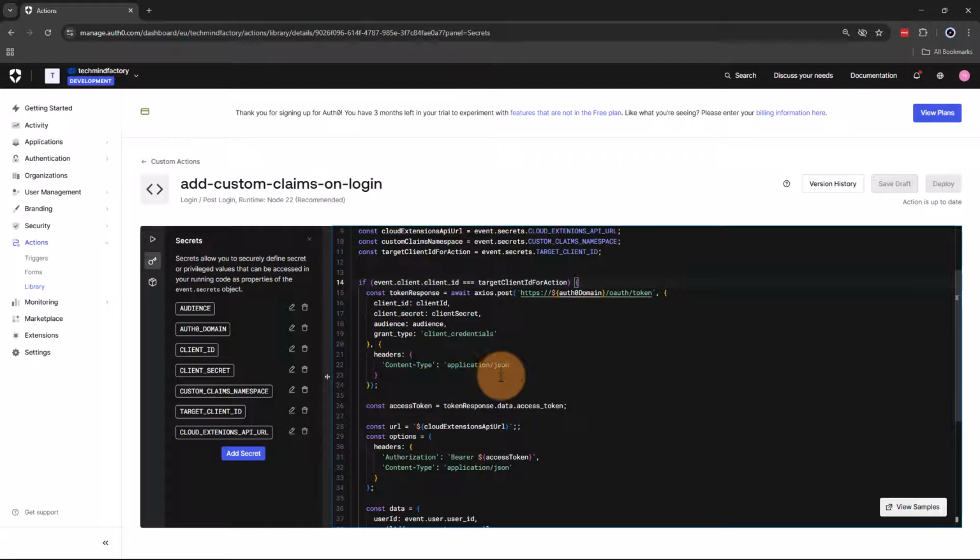As we can see, this is actually machine-to-machine authorization. I will be calling from my Auth0 action in the context of a specific application in Auth0, not in the context of a specific user, because I want to obtain the access token to then call this API. So I'm using the client credentials flow here. Obviously, I have to send a POST request to the token endpoint of Auth0. For this, I'm using Axios.